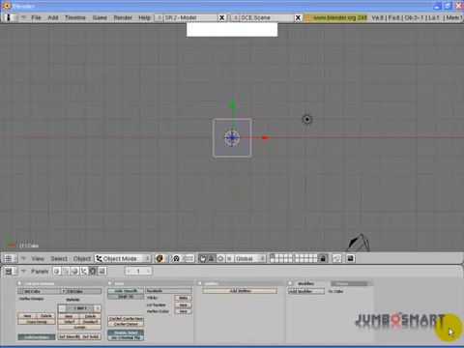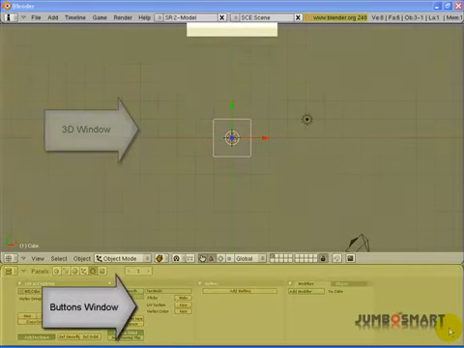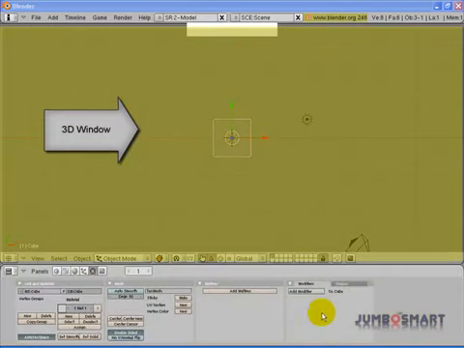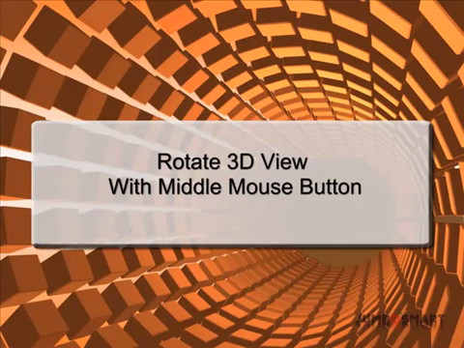When you first open Blender, this is what you get, the default model screen. It is made up of two sub-windows, the Buttons window and the 3D window, which is this upper window which has a grid in it and some default objects.